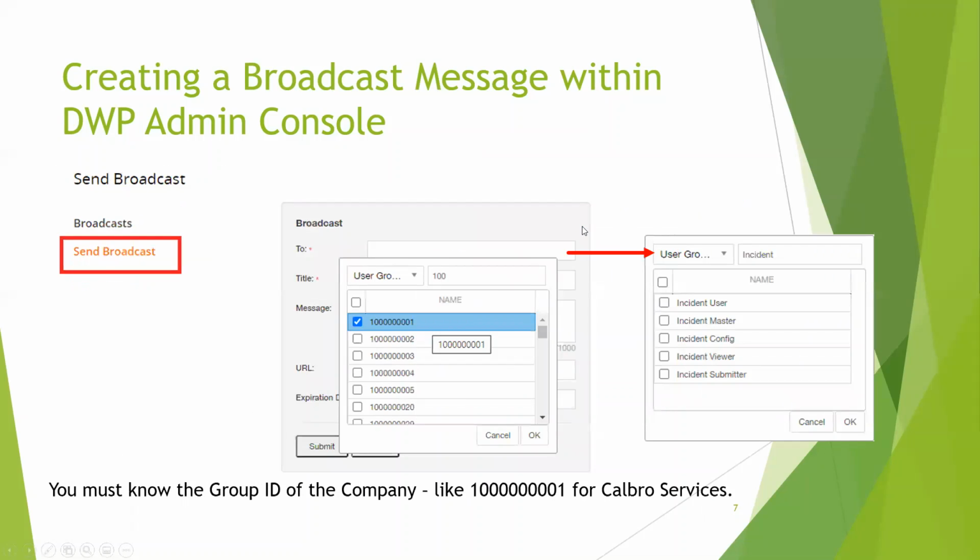This is one of the headaches I have. If I was not an administrator, I would have to figure out what the 00001 value or 2 or 3 is. I don't know what these groups are. These are group ID numbers that are created. I have no clue on it, but I can broadcast it to incident users, masters. But again, this is DWP. Why would I do it there when they don't come into DWP? So you're limited in this case to who you can send it out to by group.